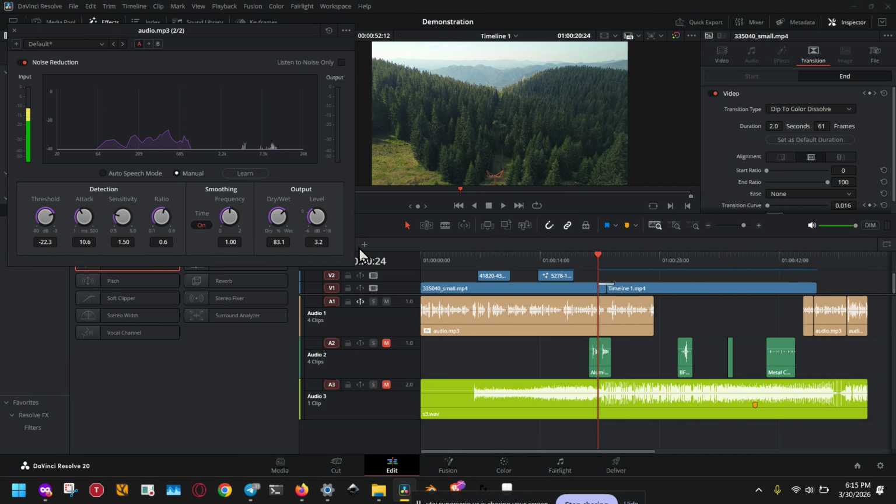And that's it. You've now learned how to remove background noise in DaVinci Resolve using the built-in noise reduction effect, from applying the plugin to learning the noise profile and fine-tuning the final output. This is a great skill to have if you want your videos to sound more professional and easier to listen to.